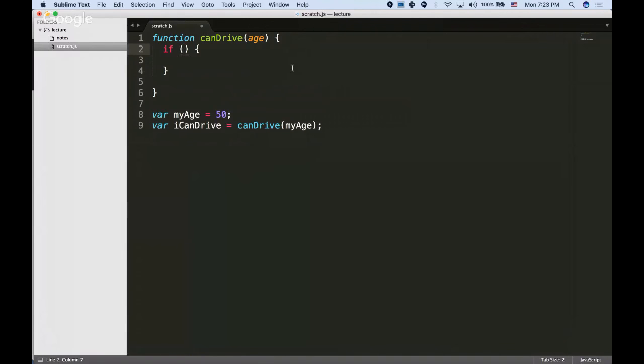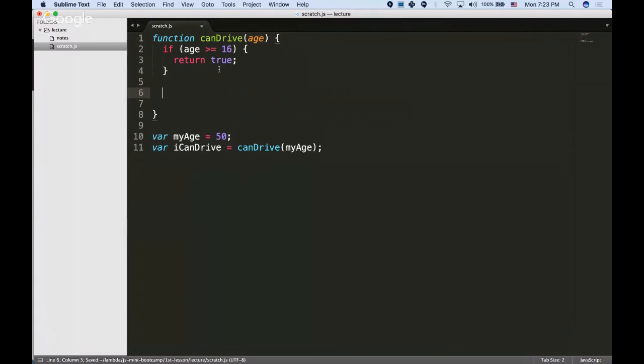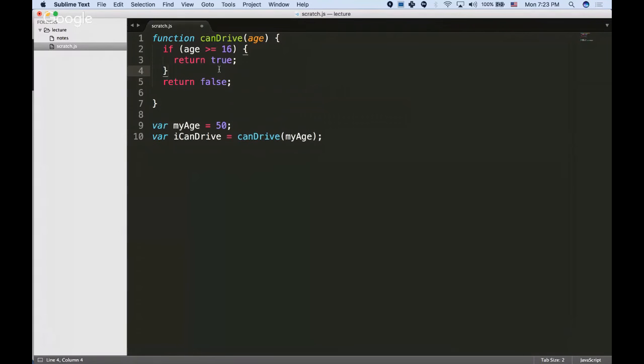So here we're going to say if age is greater than or equal to 16, return true. Then down below, we can go return false. What this is going to do is we pass in myAge, which is 50, up to canDrive. So 50 comes in and says, if 50 is greater than or equal to 16, then run this block of code. If this statement is true, run this block of code. 50 is greater than or equal to 16, that's true, and so it comes down here and returns true.